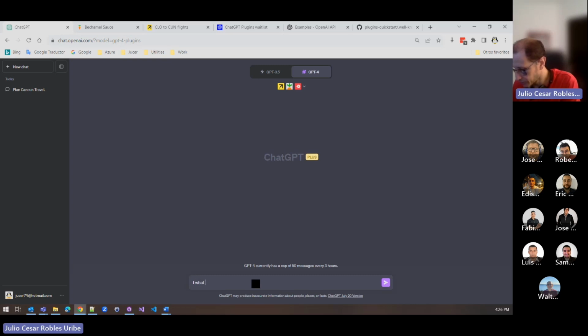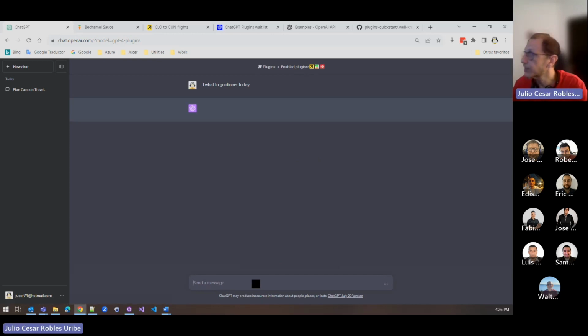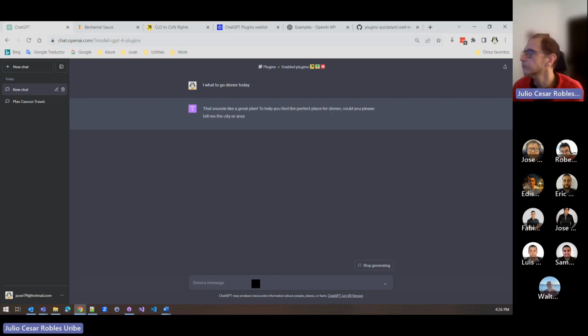Okay, I want to go to dinner today. Something like this. So it says, okay, what do you want for dinner? I don't know. It's great. As you can see, it mentions your area, so it always mentions where you are doing that kind of thing. So the task guide is everything that ChatGPT needs to know: what plugin it has to use and where it can get more information related to that.